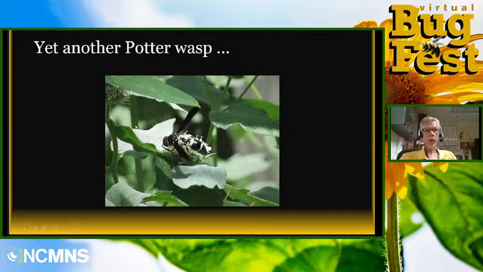And then here's yet a third species of potter wasp. This one is black and white, but the white is much bolder. The bands are much bolder. So yeah, it's been fun to see these different ones again showing up.